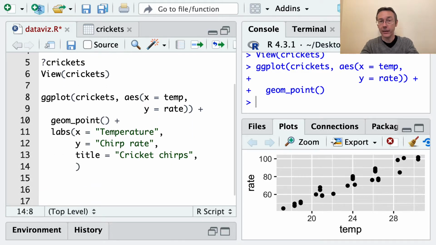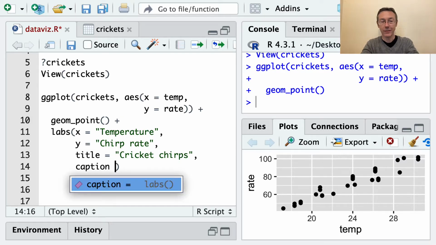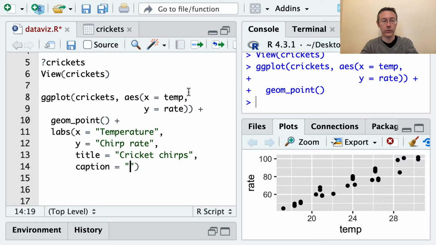We could add a subtitle if we wanted. I don't think I'll do that. We can add a caption. Captions are often nice to cite your sources.